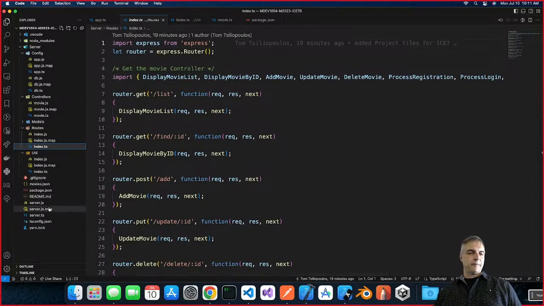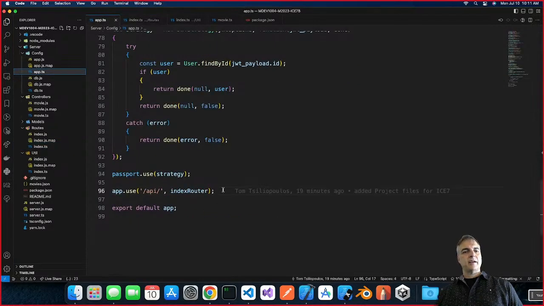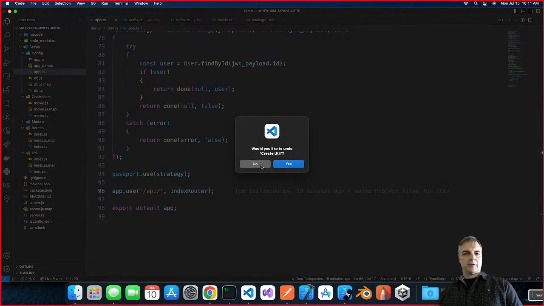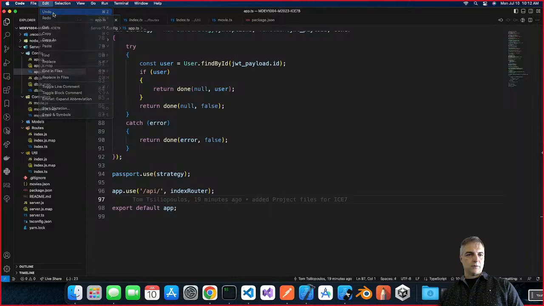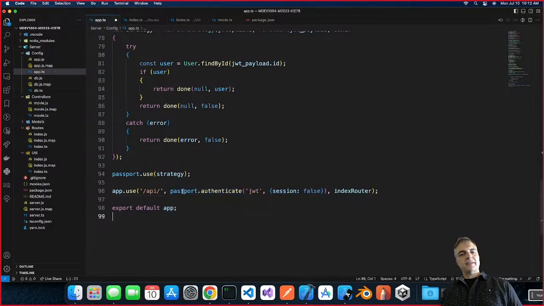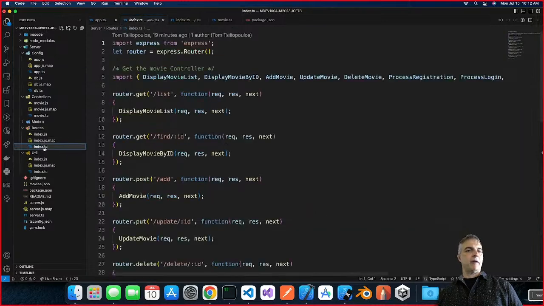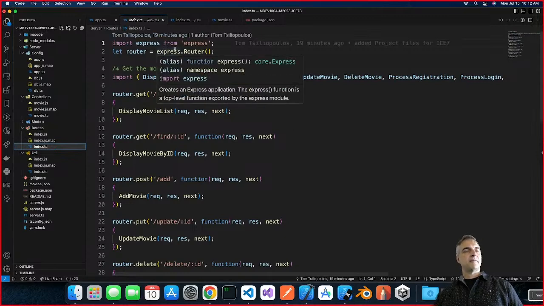Now remember, going back to our app.ts, here we had access. If I was to undo that change, no, we want to undo this part. We have access to Passport authenticate, which means in order for me to do blocking or security in my router, I'm going to have to include Passport up here. Does that make sense? Yep. So let's add it in.